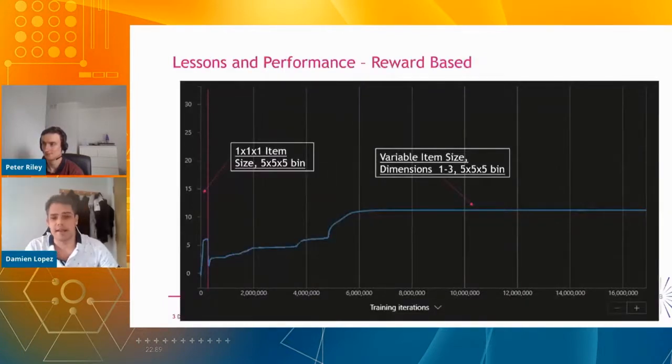We can see that in the beginning, with the lesson of 1x1x1 items in a 5x5x5 bin with our reward-based reward structure, we got very good performance after nearly 300,000 iterations, which took about 1.5 hours to train, which is very fast. It was quite a significant gain over the goal-based iteration that we attempted.